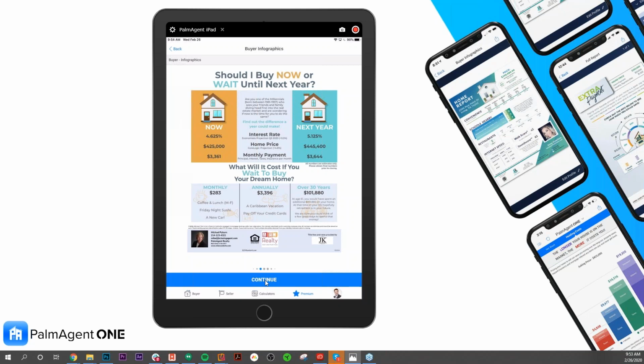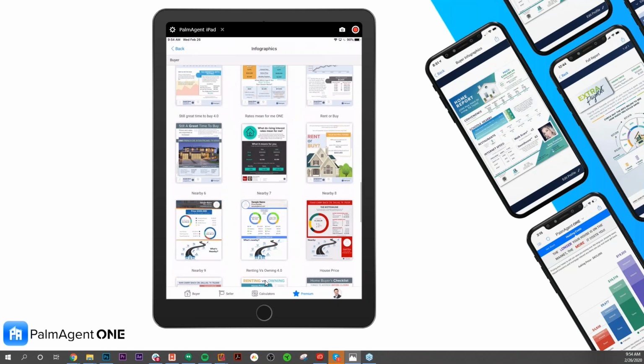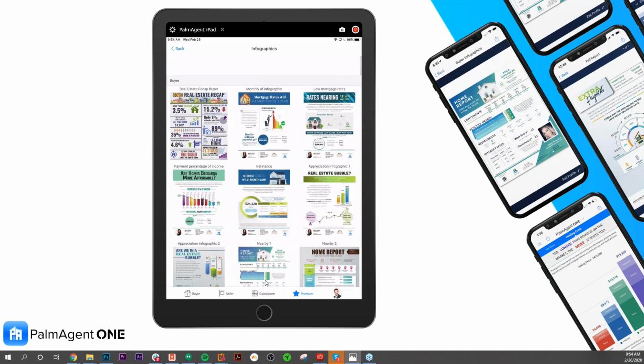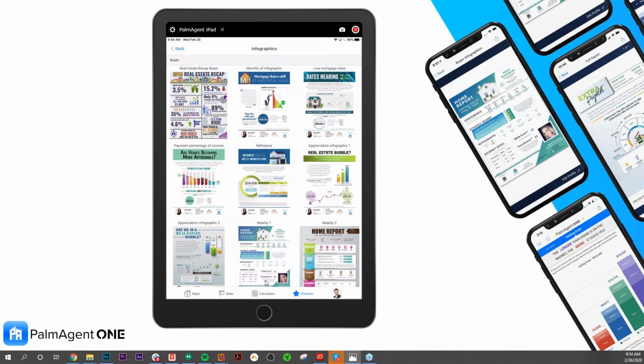So that is how the infographics section works. Browse all of those amazing pieces of content and then go in there and dynamically customize the numbers so they work for your market or your client specifically.